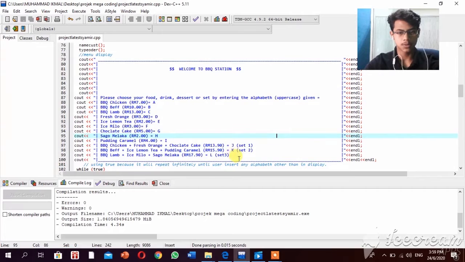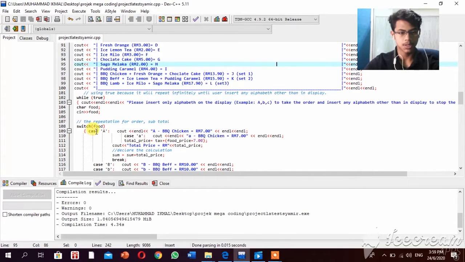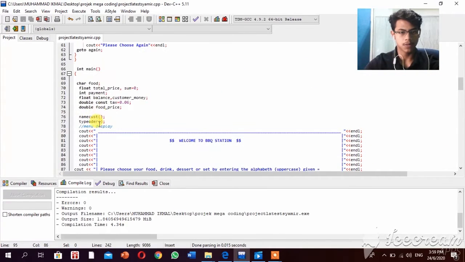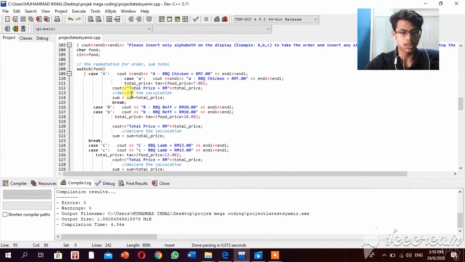In order to make this, I have to use a switch case statement, and the expression I will use in this case is food, and I declare food as a char because I want the user or the customer to insert alphabet only. Case A will give an output of BBQ chicken equal to 7 ringgit. Also for a small letter.